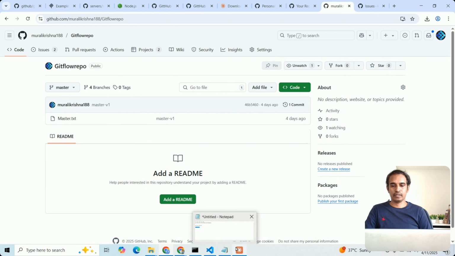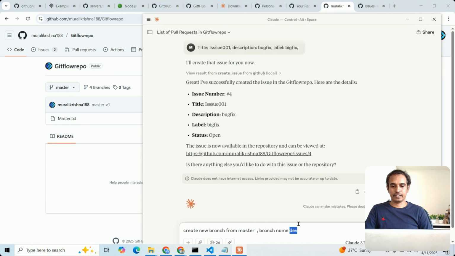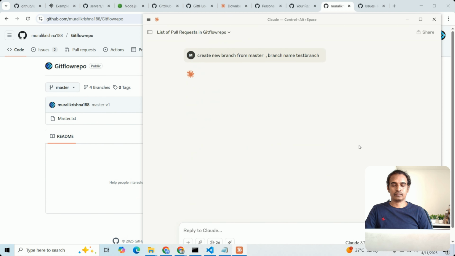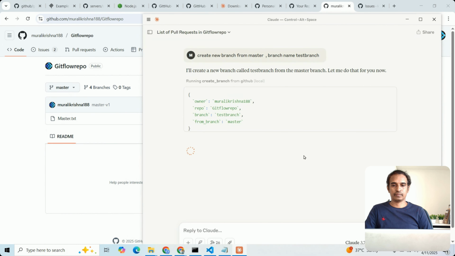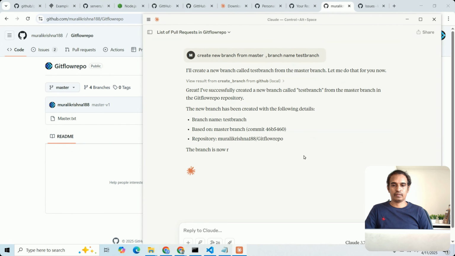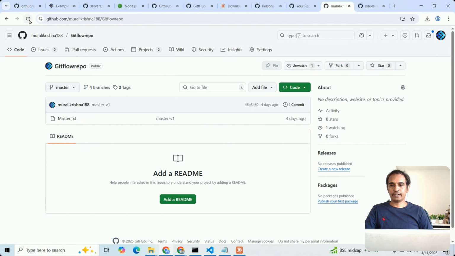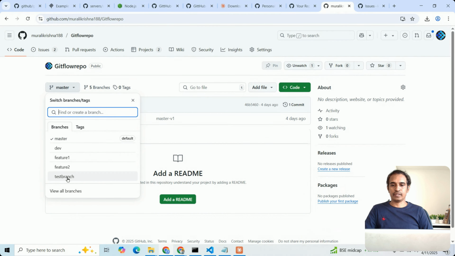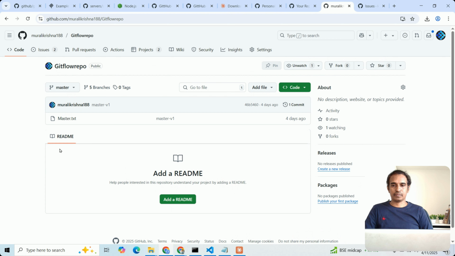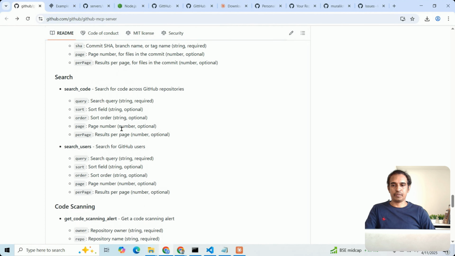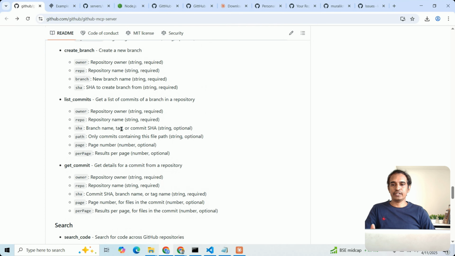Let us try to create one more branch, with some other name, say test branch. So let us create it. In this way you can see the test branch. Just try to refresh. So here we created the test branch as well. In this way you can simplify the steps. Whatever things you are doing, just refer to this documentation, and based on it you can perform any steps it supports.